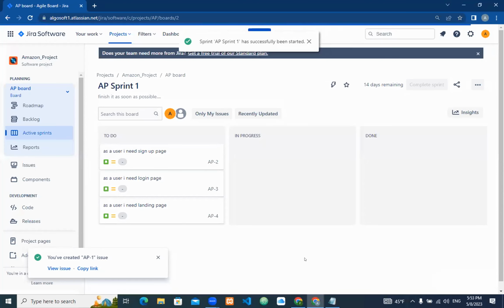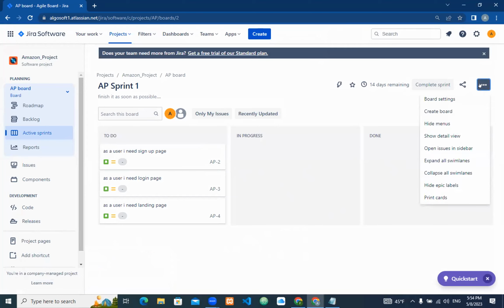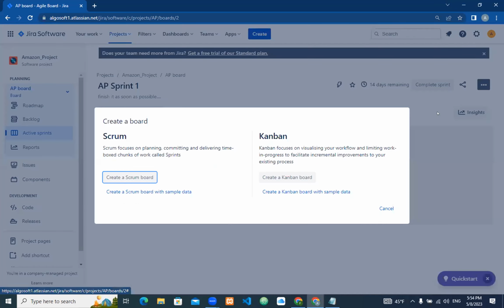Here you are. You're redirected to the active sprint board. Now, by default, Jira will give us 3 columns: to do, in progress, done, because they consider that you're a developer, but you can create other boards inside that as well. Let's create another board. We need it. I will click on this 3 dots button. Whenever you click on the 3 dots button, a menu will pop up. We have board settings, create board, hide menus. These are the things we need, with create board. So click on create board.